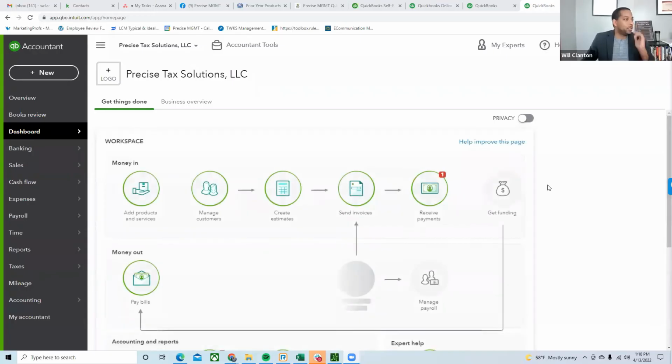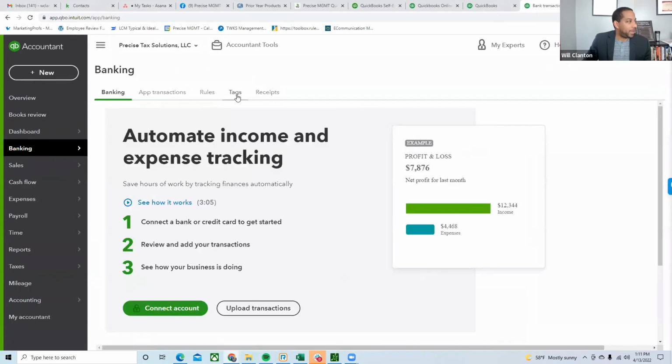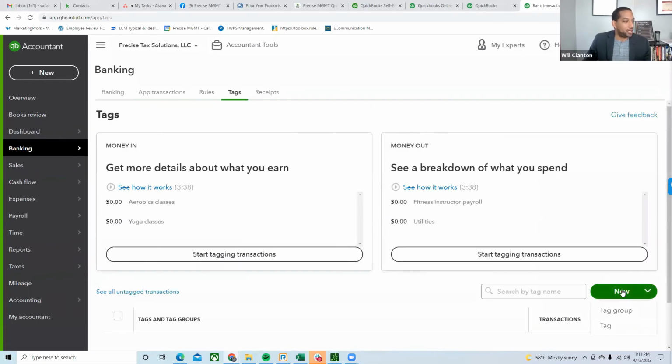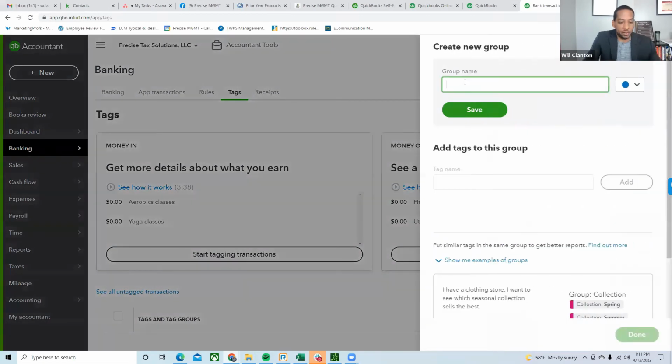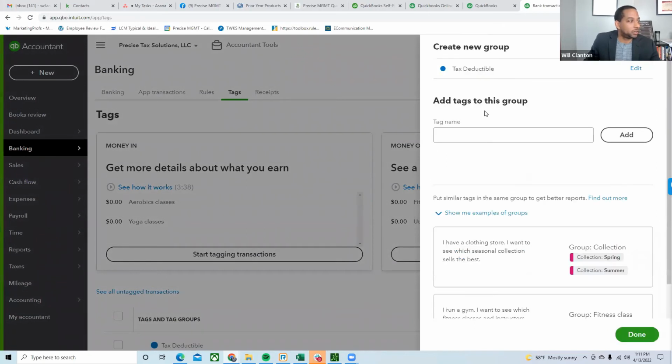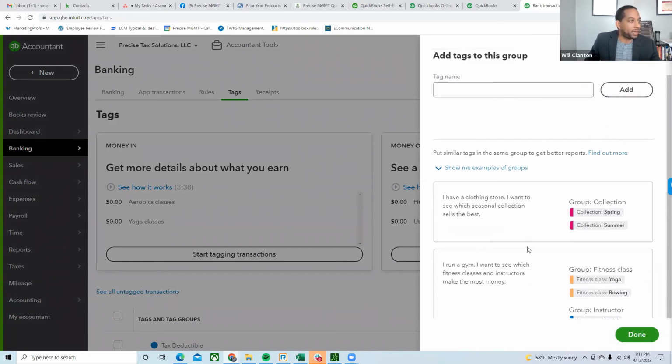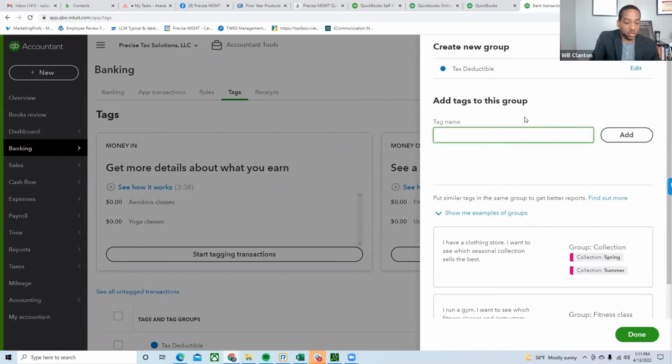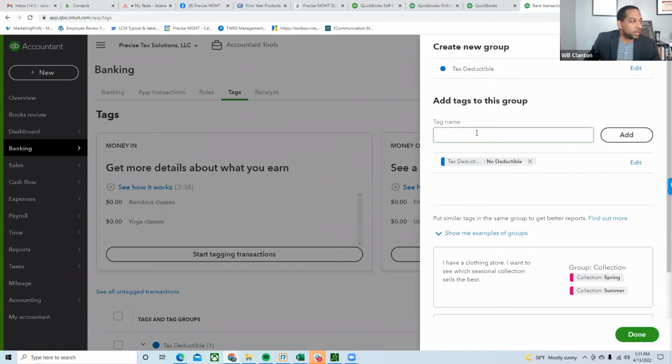All right, cool. So I'm in a different company file because in the test company it would not work for me. So I'm going to go here to banking, and I'm going to go to tags, and I'm going to say new tag, and I'm going to say tag group, and I'm going to say tax deductible. Right, so that creates my group, and then what I want to do is say not deductible. I should name this differently. And then I will say tax deductible.